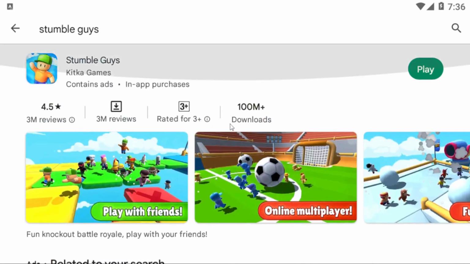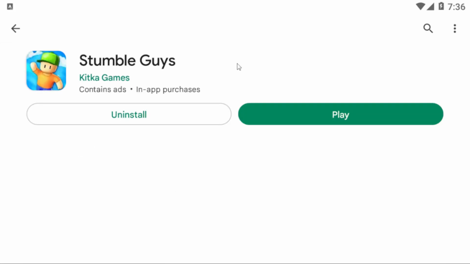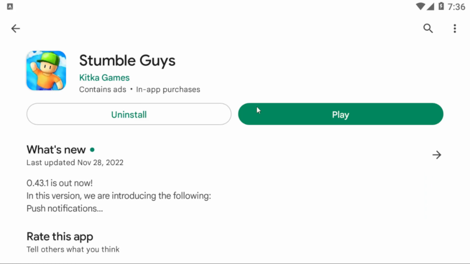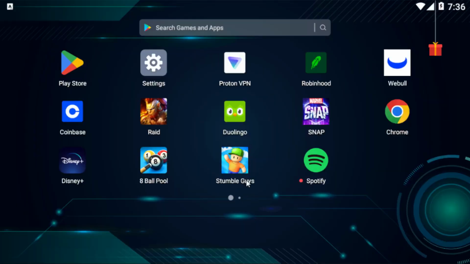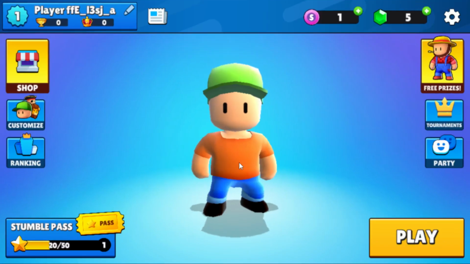And of course, once it's installed, as I said, you'll find here two options, to install if you want or to play. So of course, you can just go and play, or if you go to your home screen, you'll find it downloaded here, and you can just go and click on it, choose whatever you want.